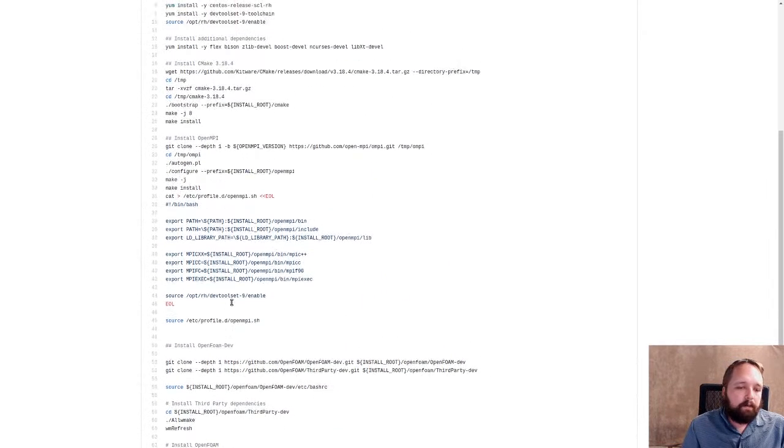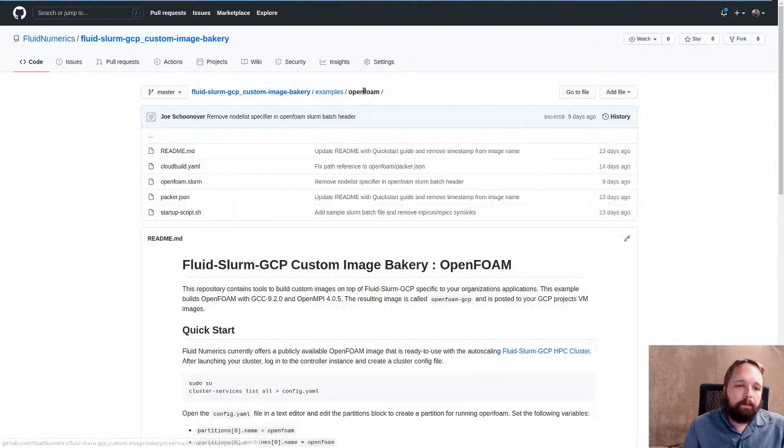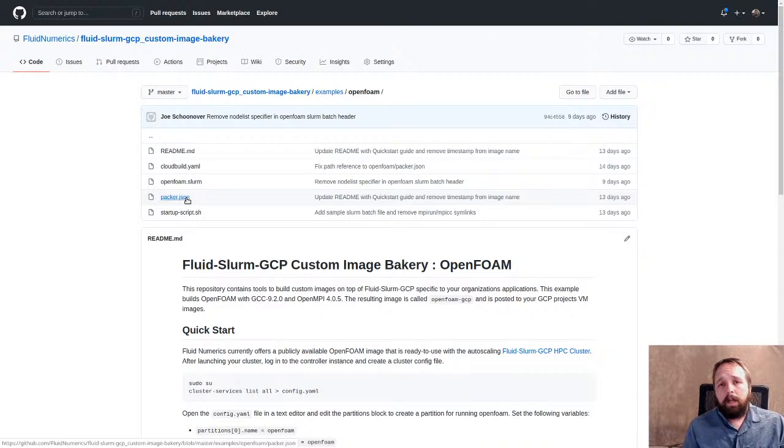We're just using OpenFOAM dev, walking through the installation of its dependencies through the third-party dev repository, and then the installation of OpenFOAM. Next, we have this packer.json file, which is essentially an input file for HashiCorp's Packer command line tool that will essentially create a Google Cloud virtual machine, execute the startup script on it, and then handle tearing down that resource and snapshotting the disk to create the image.